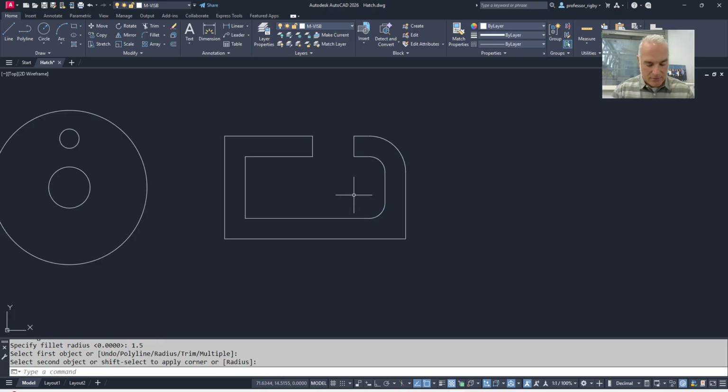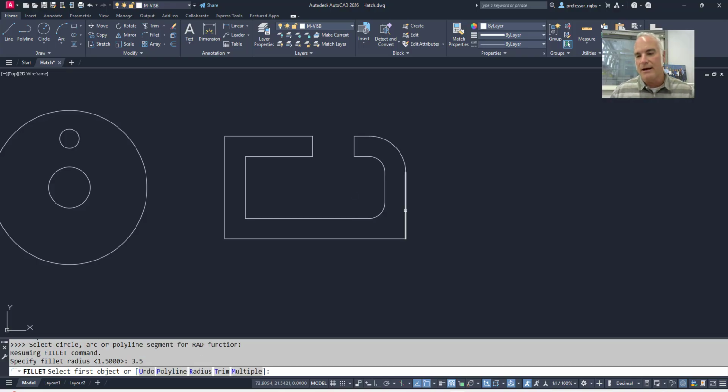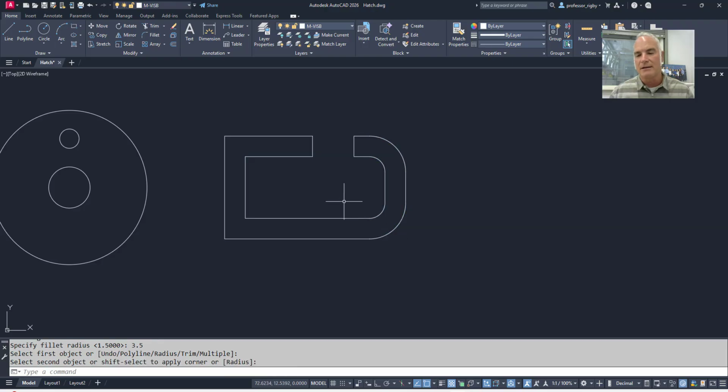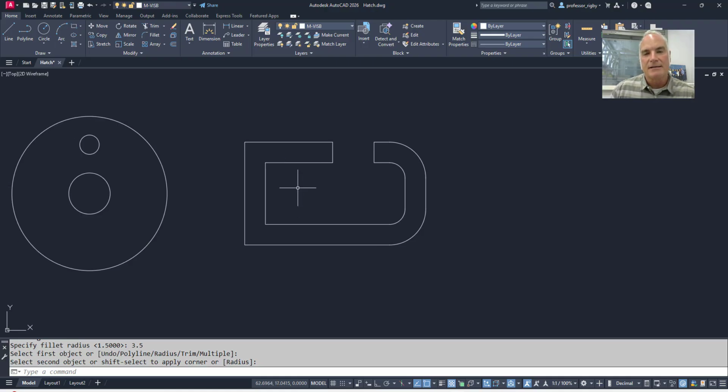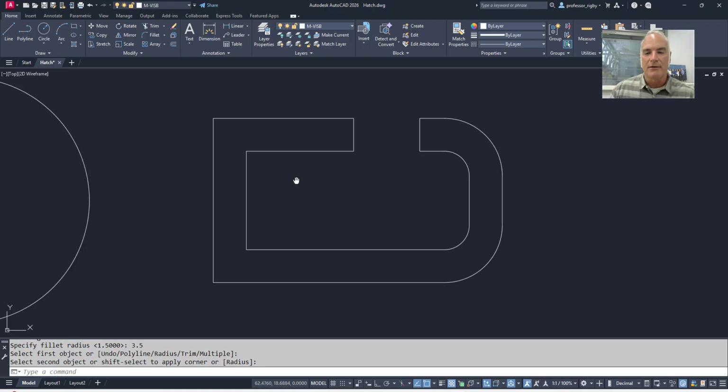I'll say, okay, let's fillet it. We'll change the radius. Use the command line calculator. I want the radius of, I'll pick that arc right there, and now it's ready to go, and I can do this one. But I'm not just limited to mimicking a radius. I could do things like add a distance or multiply a distance or whatever it happens to be.